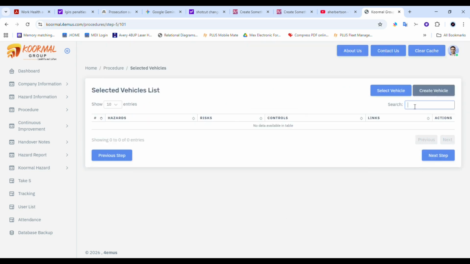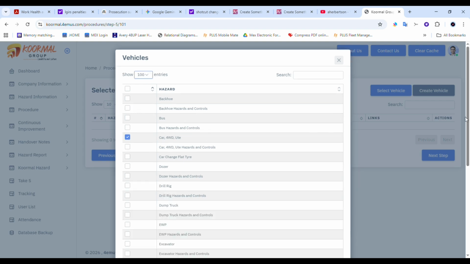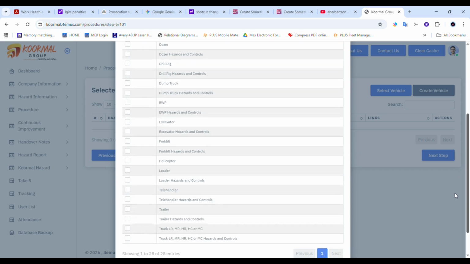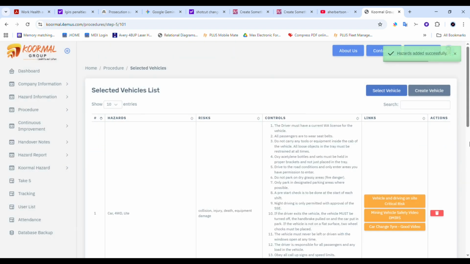The next step takes us to a selection of vehicles used on the job. There are comprehensive controls for many vehicles including four-wheel drive cars, trucks, forklifts and trailers to name a few. Select what vehicles you are using and the data and controls are added to the procedure. All types of vehicles have extensive controls.